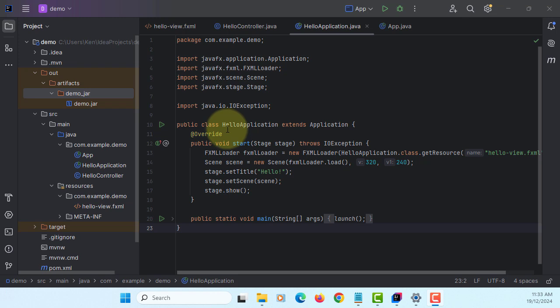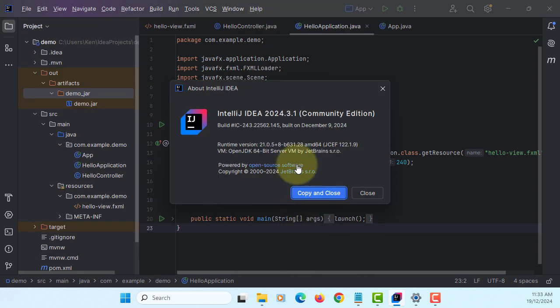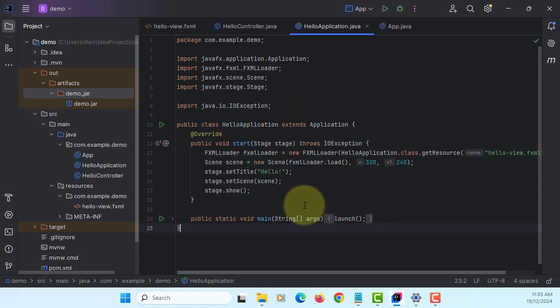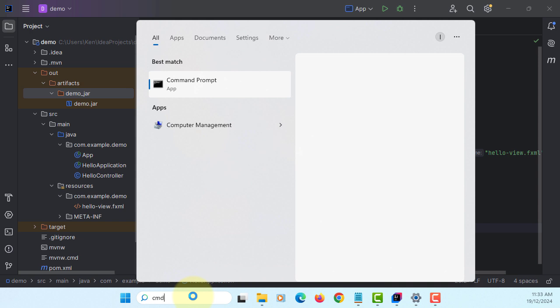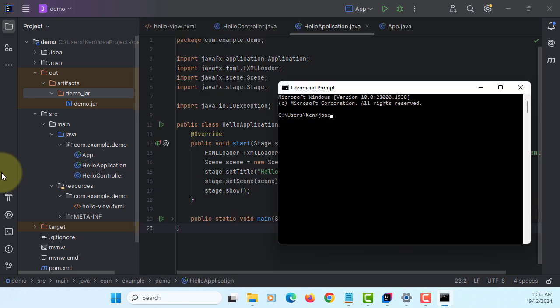Okay, before I start JPackage, let me just show you what I'm using. This is IntelliJ 2024.3.1, and here the JPackage that comes with the JDK is 23.0.1.